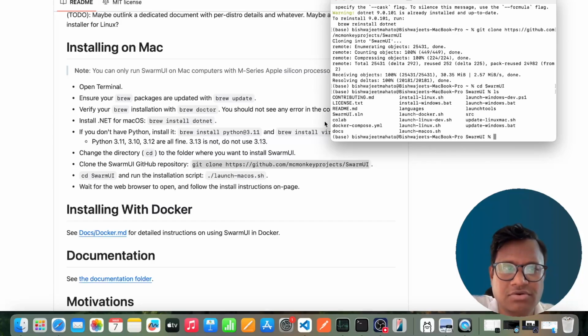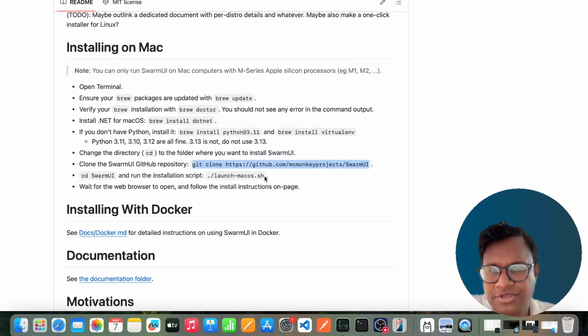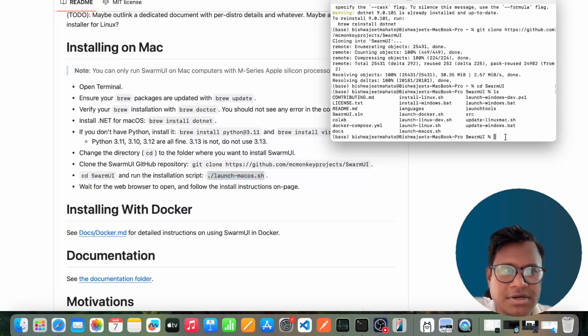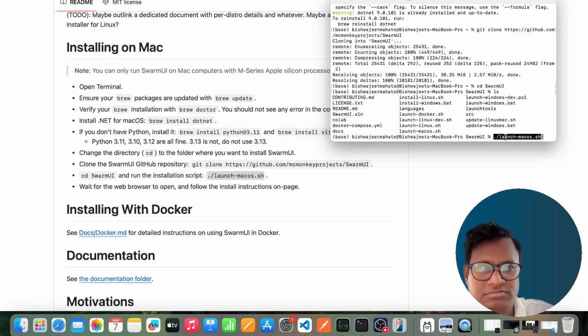Now if you want to launch it without going to VS Code also, you can launch it just by running this part. You can clone it in your VS Code also. So if you wish, you can use it from here itself. In the terminal part, go and launch.